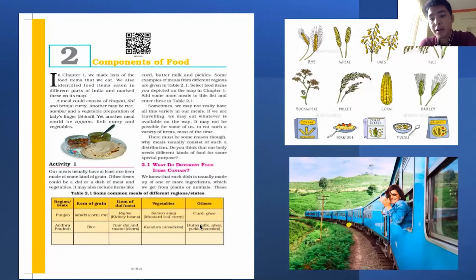So you can try one of your own. Yeah, you can write about Arunachal Pradesh. What grain is popular there? It could be barley. Yeah, barley. I mean, probably ragi is also nice. And for an item of meat or dal, you can use meat, right?